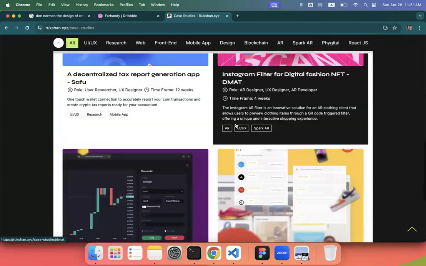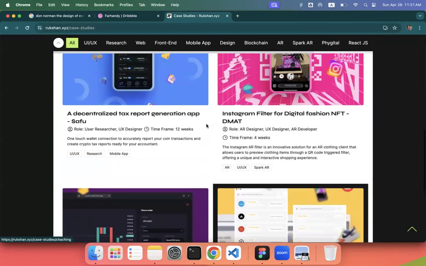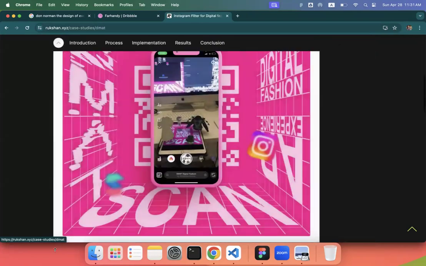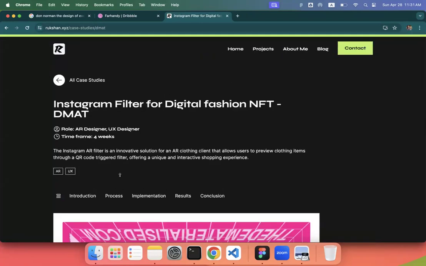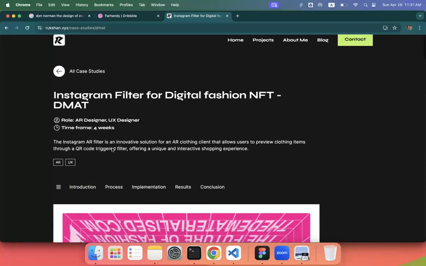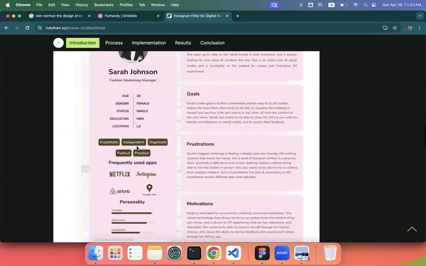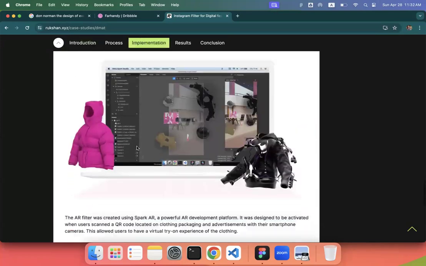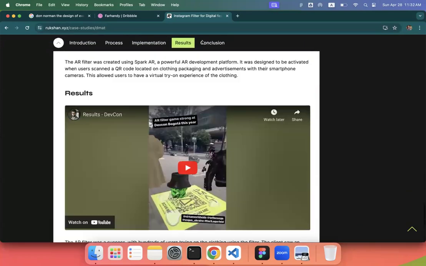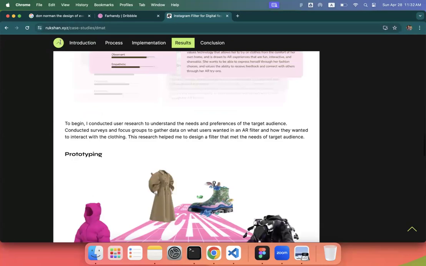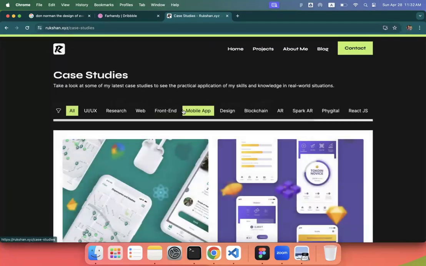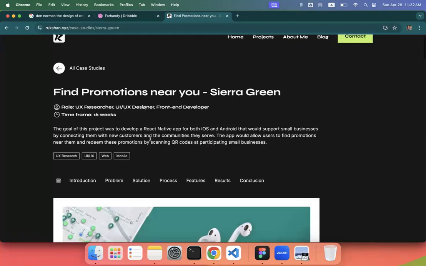So if I go to this one right here, I have written a case study. My role is this, and this is the description about it. And this is the process I followed to create this kind of design. So a case study is something really important. I will tell you how to write a case study as well. So if I go here, this is the case study.